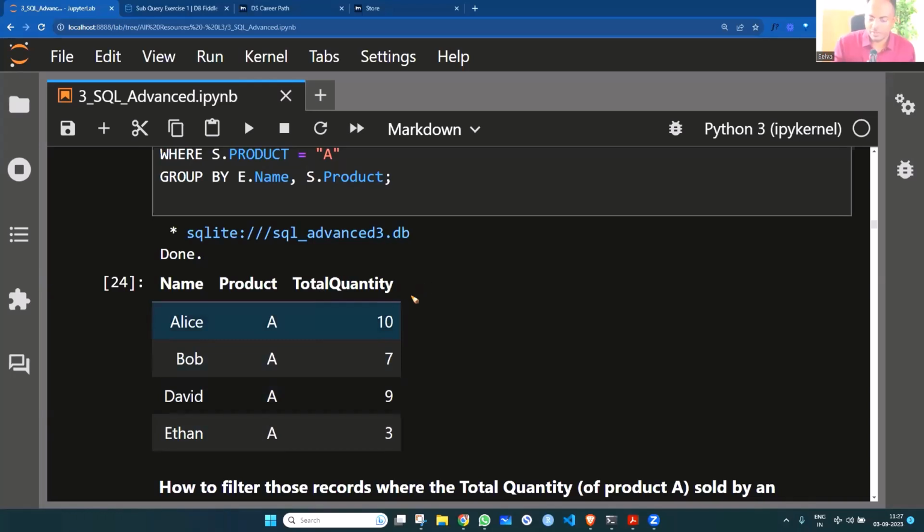Once this information is computed, we just need to take the average of this column. Say the average is 7.5 or 6.5, I don't know. Then select those records that are greater than the average. This one is lesser than the average, so we drop it. That should be the result.